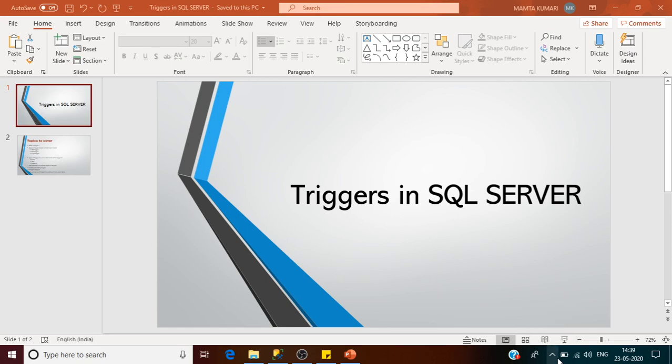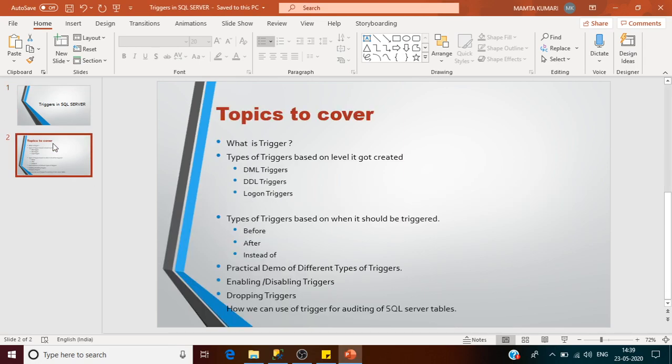Today we will learn what is a trigger in SQL Server. The topics we are going to cover in today's session: we'll understand what is a trigger, then the types of triggers available in SQL Server based on the level, like DML triggers, DDL triggers and login triggers. Then we will understand the types of triggers on the basis of when they get triggered.